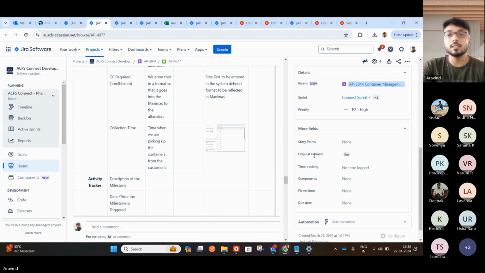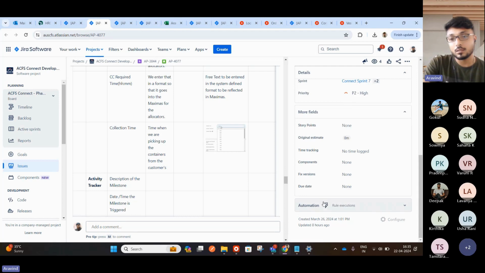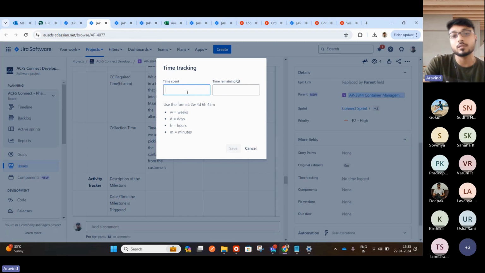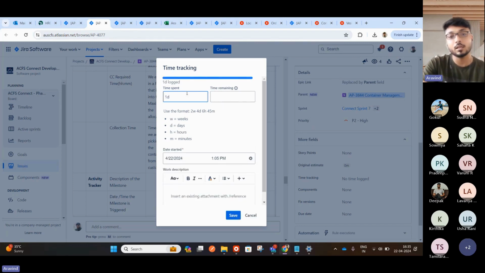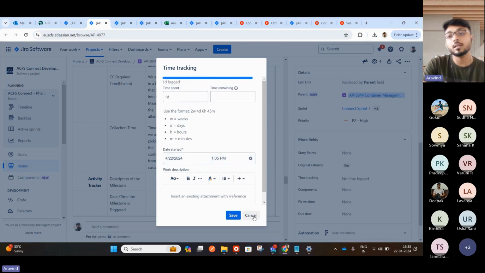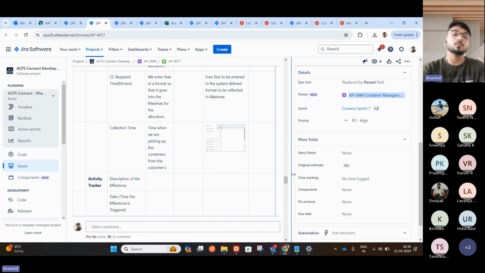some estimates. For this original estimate, you can just put a high level estimate of how much time it will take for you to develop, right? You can do it like 1 day, 2 days, like that. And if you estimate, this time tracking will open. Let's say I have spent 1 day, and at which date it started, this time and all. So with time tracking, you put in how much time you worked on this particular task, so we can track it easily.